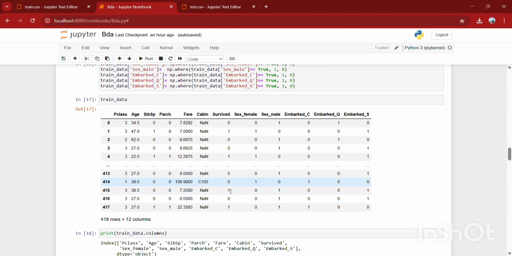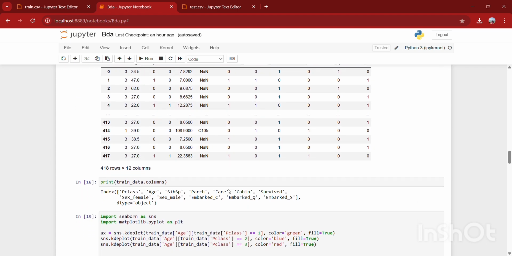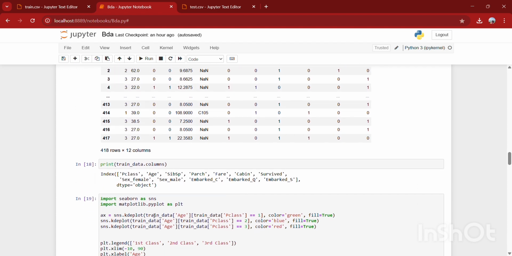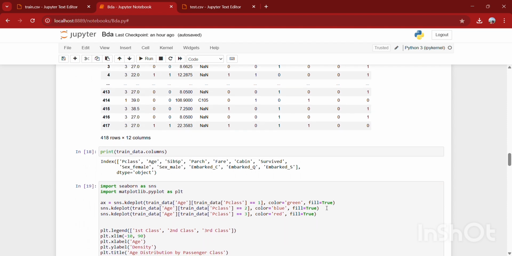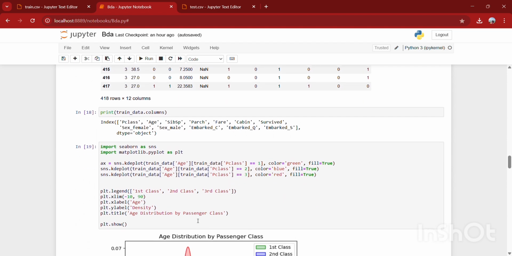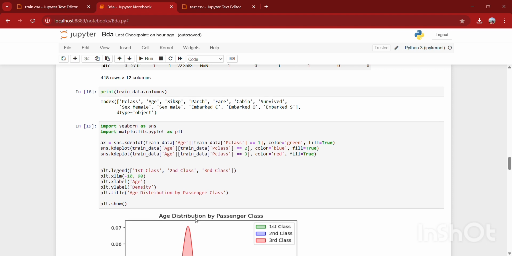And sns.kdeplot train_data fare, train_data pclass equals 1, color equals green and fill equals True. Similarly, this shows fare distributions by class. Fares are clearly higher in first class as expected.